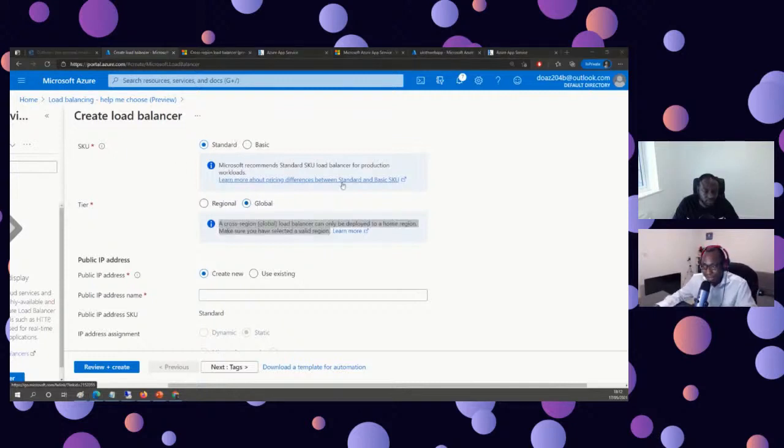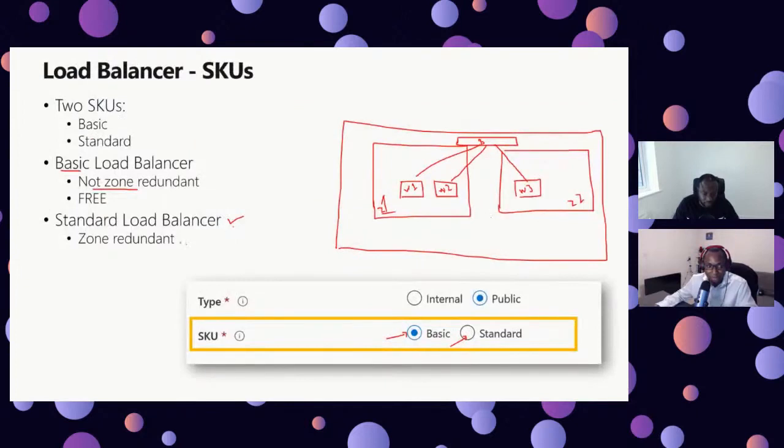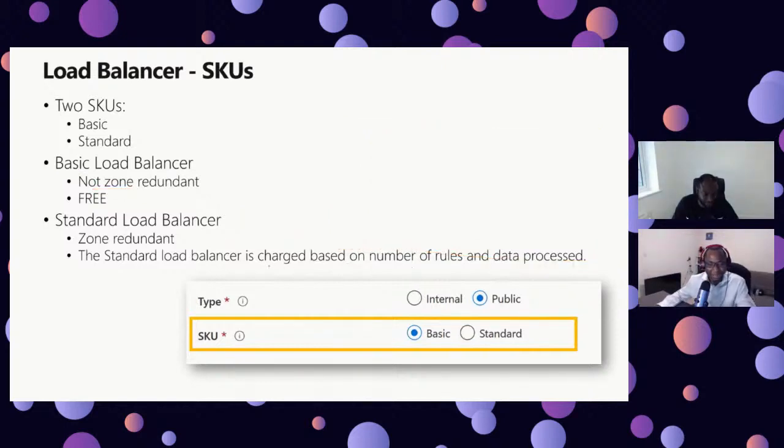So let's see, standard: does it have any other advantage apart from being zone redundant? Well, I'm not sure if you consider this an advantage, but you do get to pay for it. The way that you pay for it is you pay based on the number of load balancing rules that you've configured and the amount of data that it processes. So that's what you pay for.